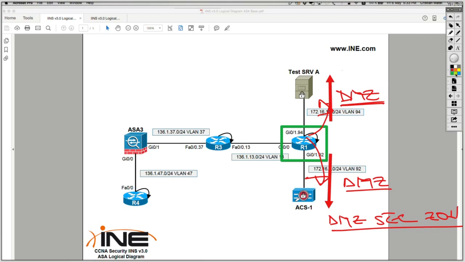Then we're going to consider that whatever is routable in this direction is going to be, let's say, the inside or the LAN. So that's going to be my inside security zone. Whatever is reachable in that direction is going to be a member of the inside security zone.